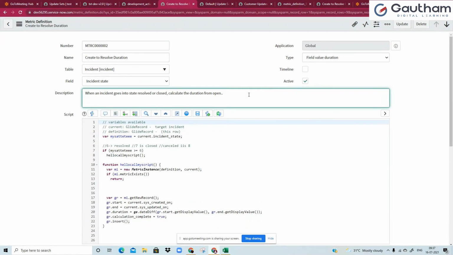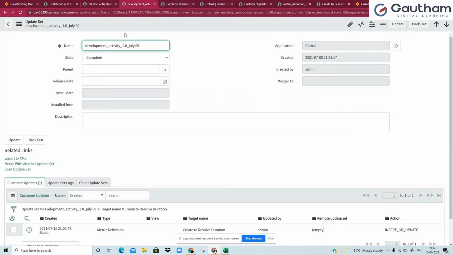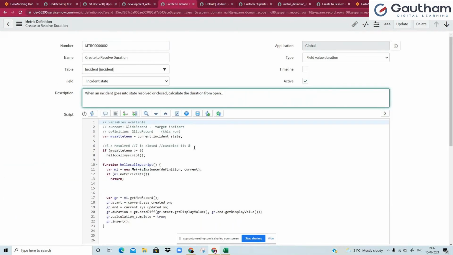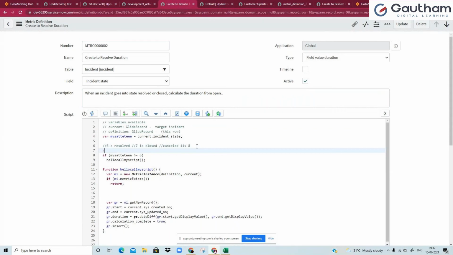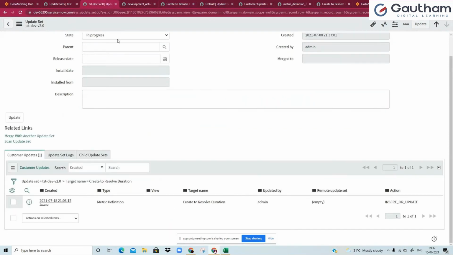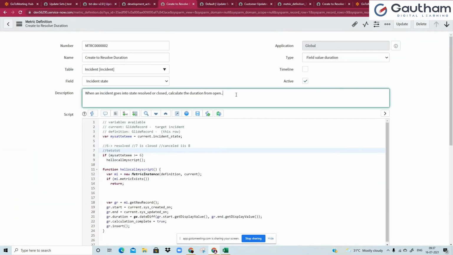Let me know if it is not clear, so I can put it in a different example to make you understand better. One person is trying to change the script, right? Okay, let us say this guy is trying to change the script, and this guy tries to change the description.